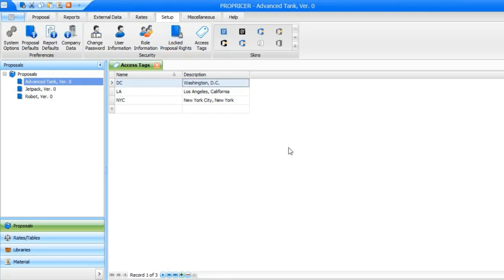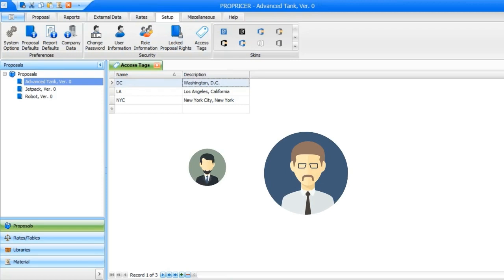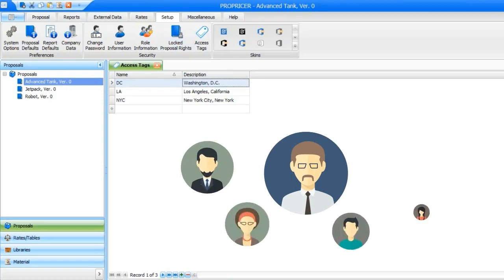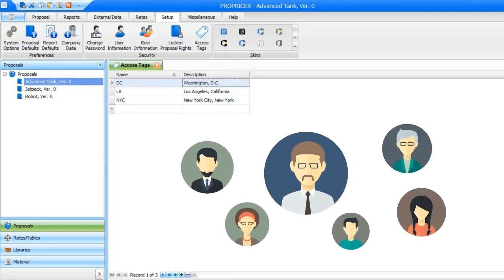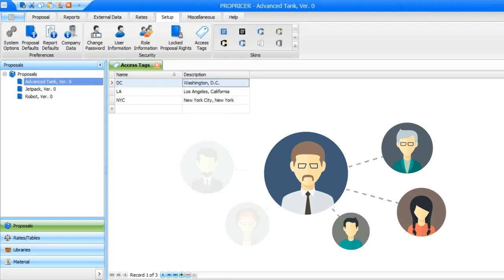your database. For example, let's say your organization has multiple locations that all share a centralized database. This means that everyone who logs into your ProPricer environment can see all the data from every location. Usually not everyone needs or even wants to see all this data. This is where Access Tags comes in.